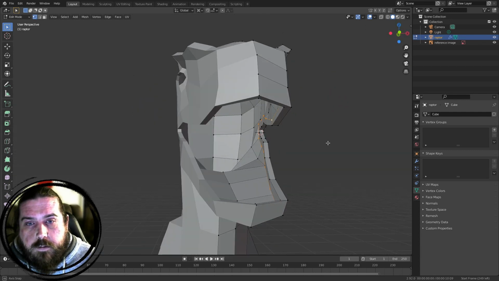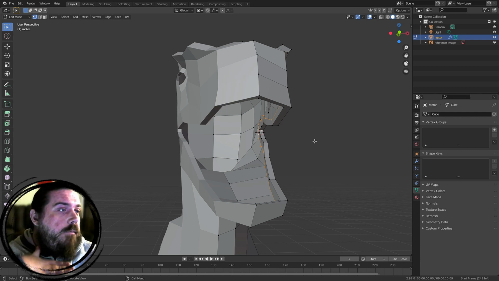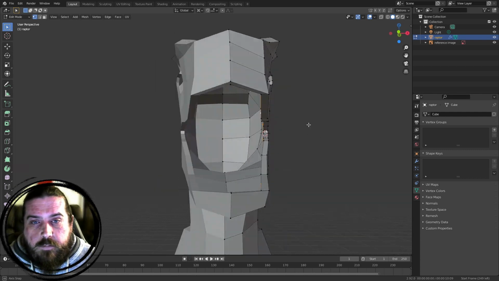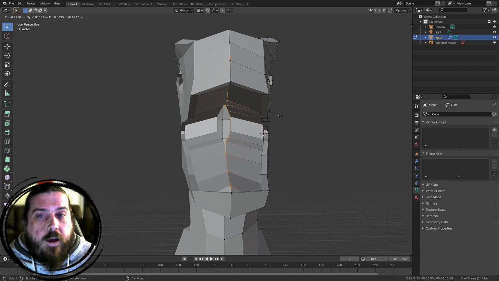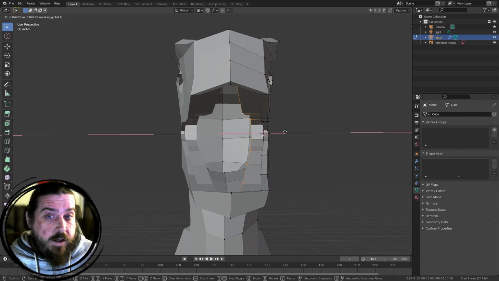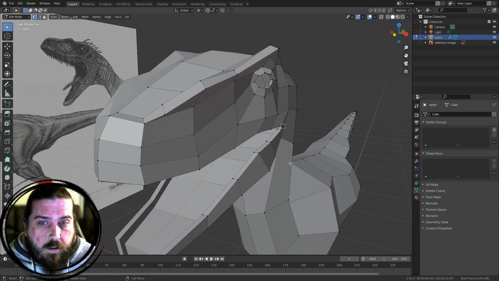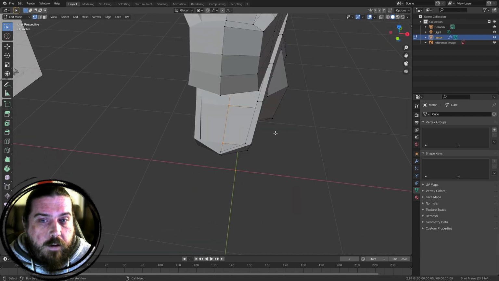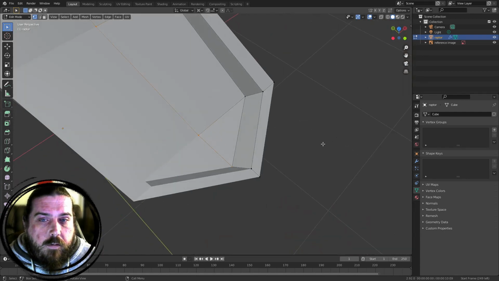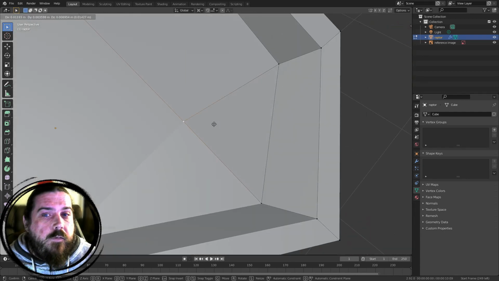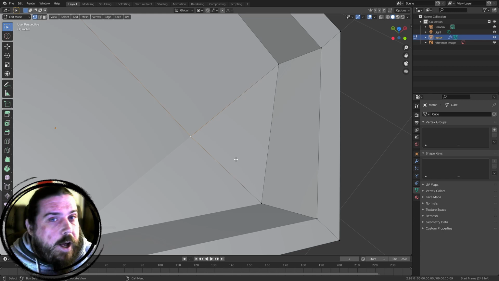And then we want to basically create the roof of the mouth and the part of the mouth that's underneath the tongue. And we're just going to do that by extruding and then moving along the X and just bringing that all the way in. That will create a little triangle here. Oops. And we can just use the merge tool to get rid of this triangle.